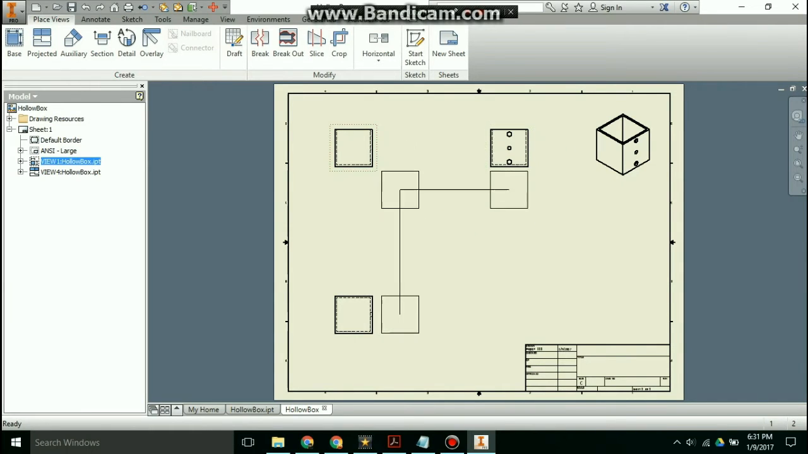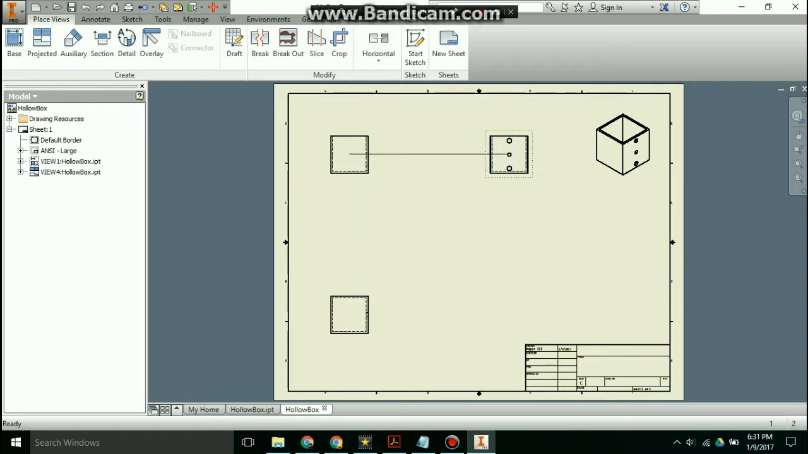This one will always drag the other two, and these two can only go side to side. It can't go up and down without the help of this. This one can freeform anywhere.